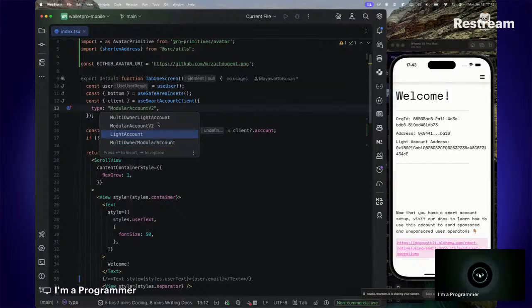But in this case, we are not creating a light account. We are creating a modular account. That's why we have this modular account version 2. There's a multi-owner light account. There's a multi-owner modular account. This is if you want to implement multiple signers. Let's say you want to create a multi-sig for this account. It's possible, and multiple people should be able to sign it for organization purposes. Whatever we're trying to build already has some enterprise-grade setup behind the scenes that we don't need to worry about, because of course we don't want to start worrying about security when we are building our mobile app.